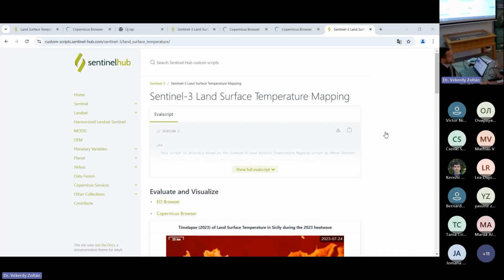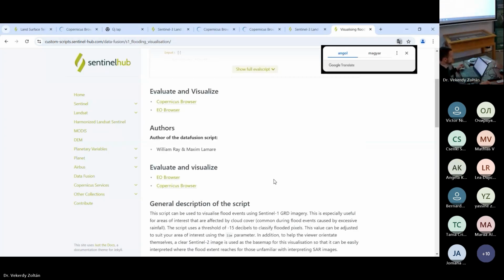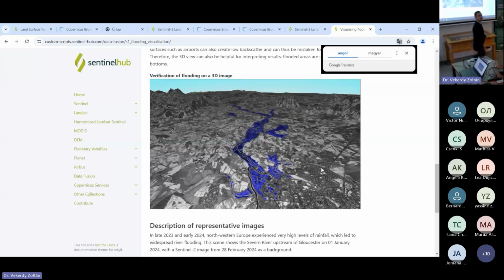So if you just copy the link, this one, flooding visualization. So what this script does is it makes a water surface classification from Sentinel-1 and it displays it on top of a background image from Sentinel-2. Why do we want to do this?